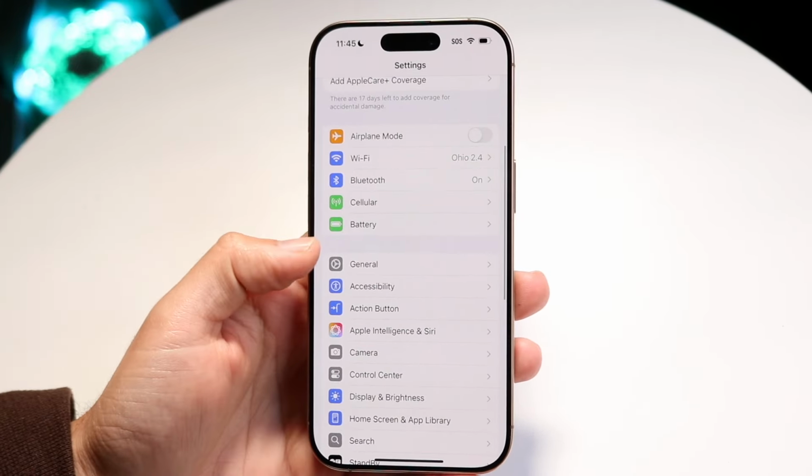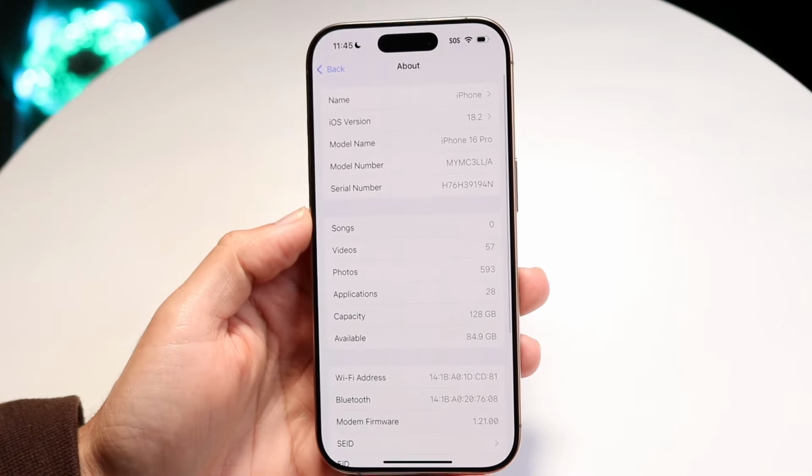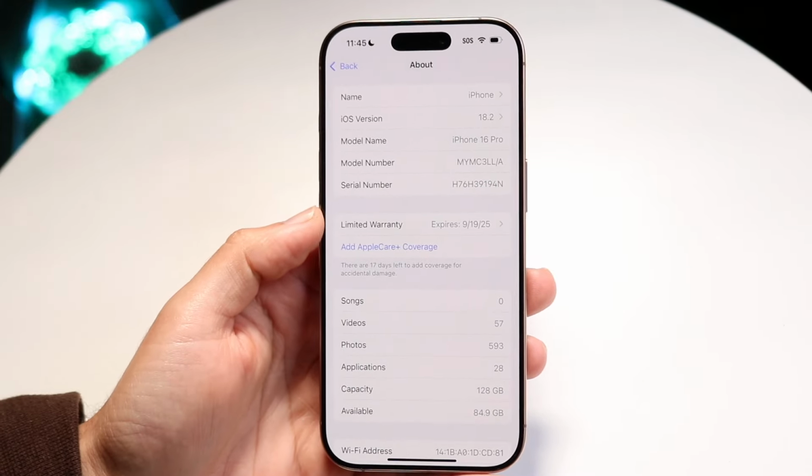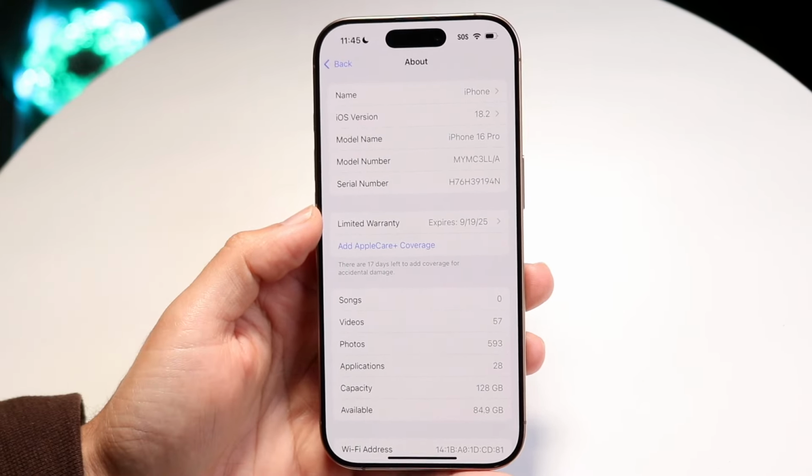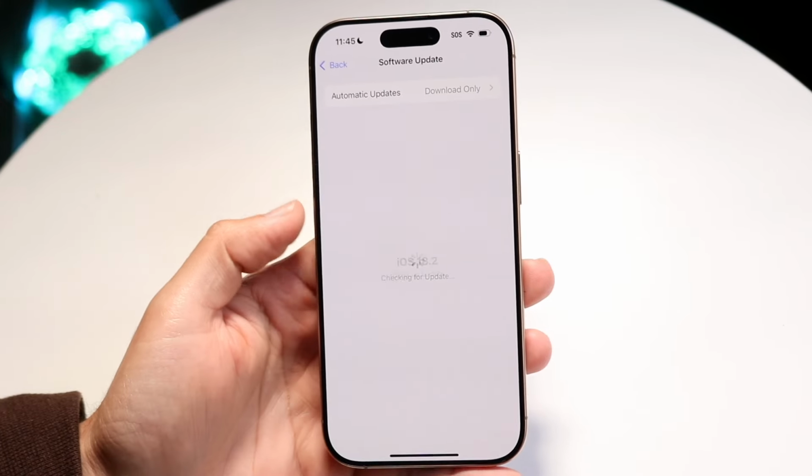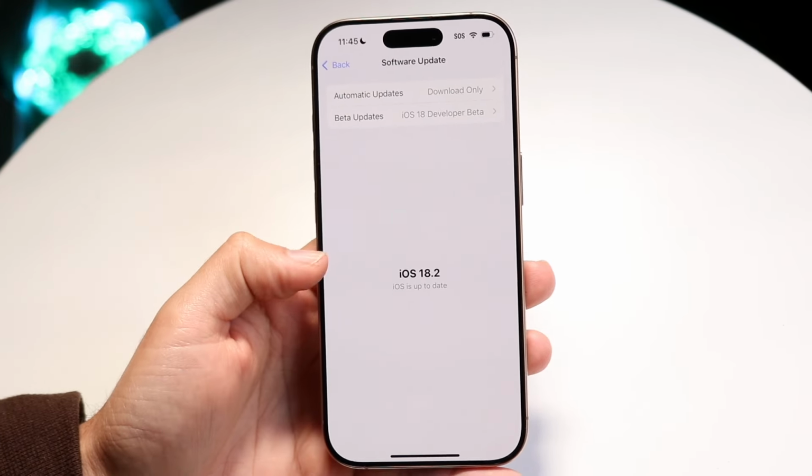The first thing you're going to want to do is make sure you're updated to iOS 18.2. So go inside of your iOS version and just find your iOS update panel, and you want to make sure you're on iOS 18.2. So go in software update, update your phone, and as long as you're on this version of software, you should be good to go.